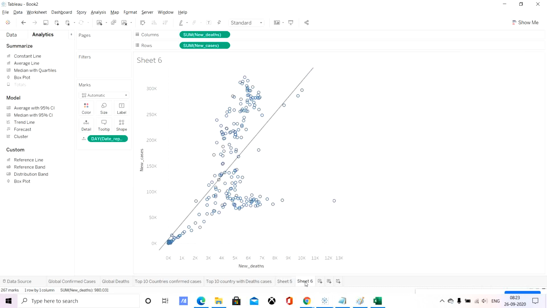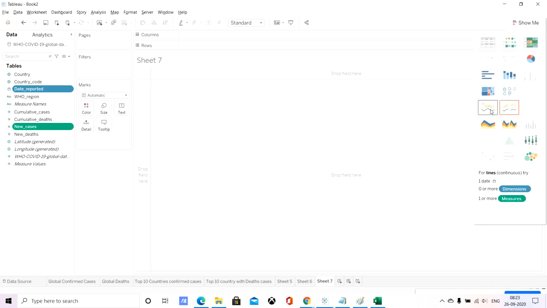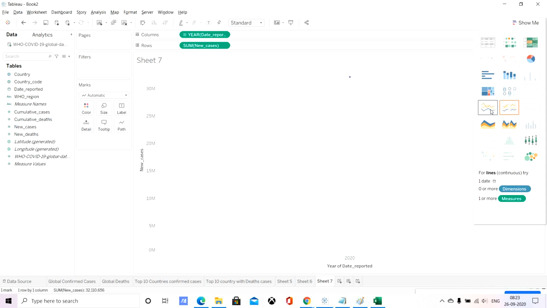Now the second thing I'm going to create is for the trend. The trend is like the death trend and the confirmed cases trend. For a trend, obviously, as you know, we need a date field. So first let me create a trend line. Trend line means I'm going to create a line chart.